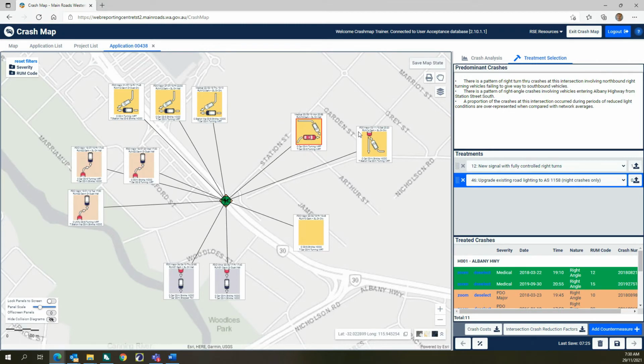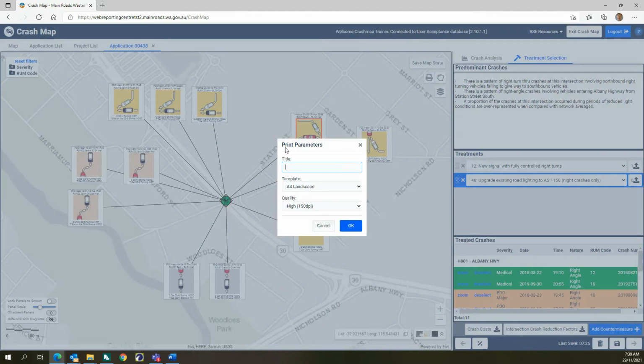You must use the following title and file name convention when completing this stage. Both the drawing title name and the file name should be titled using the treatment number and treatment location. So for the first example, the print title and file name should be Treatment 12-Station Street South and Treatment 46-Station Street South.